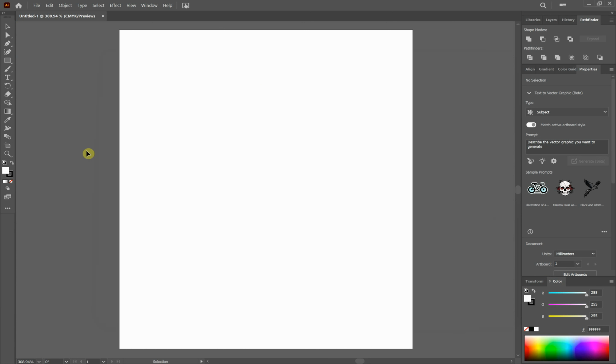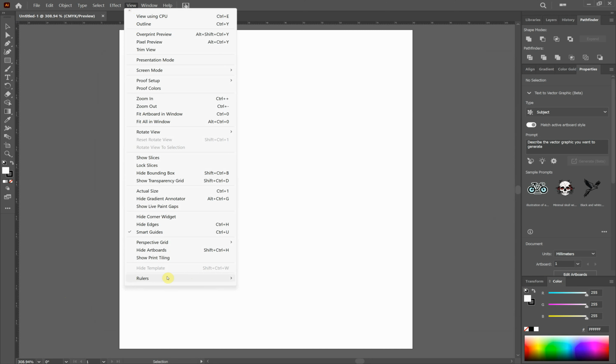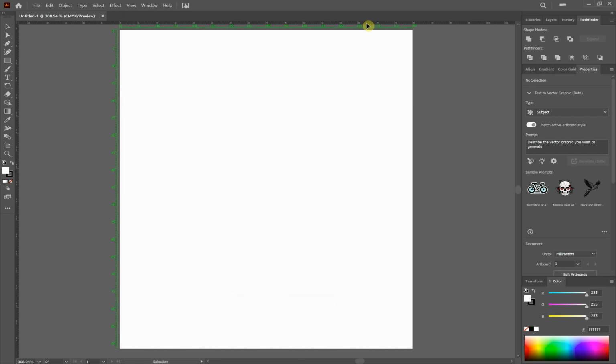First of all, let's add the ruler, so press Control and R. Adding the ruler, there is one more thing that I want to add. Let's go to View, then Rulers, and show video rulers. This is going to be very helpful whenever you're working.